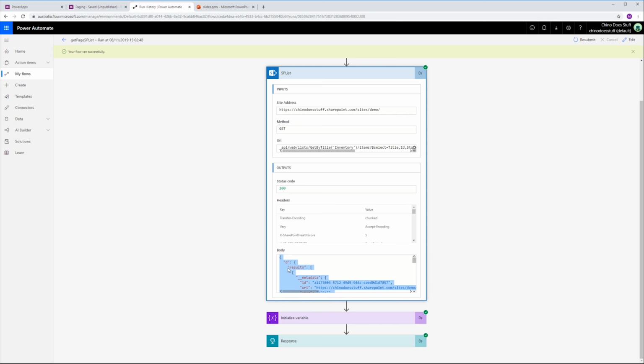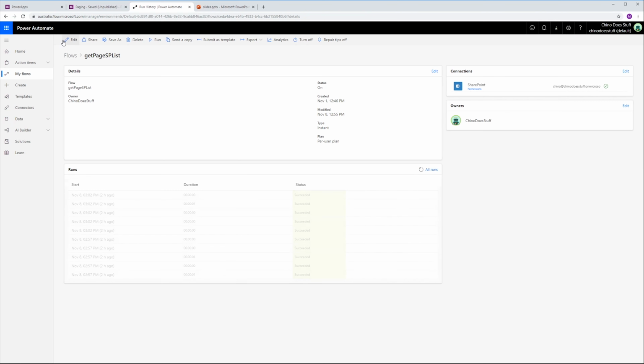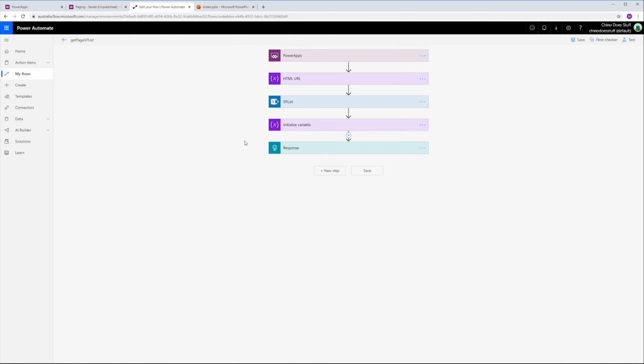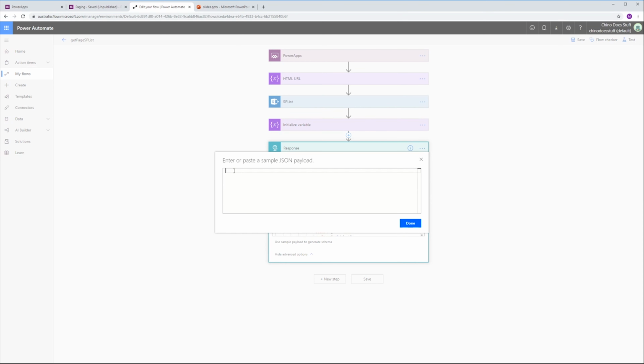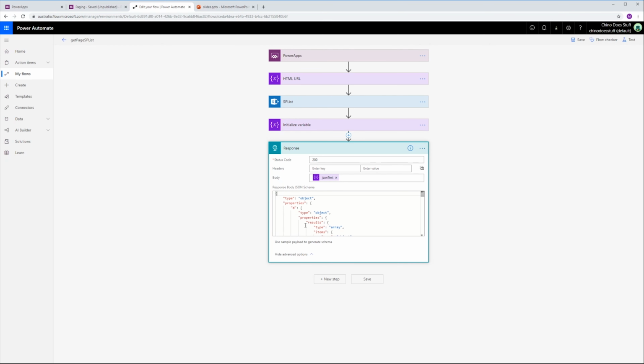If we just copy all of that, well, actually we don't have the option if we right click. So if we just select all of that and press Control C on my keyboard, let's go back and edit that flow. We'll go into response, show advanced options, use payload to generate schema. And here I just paste that in there, click done. That generates that schema for us.